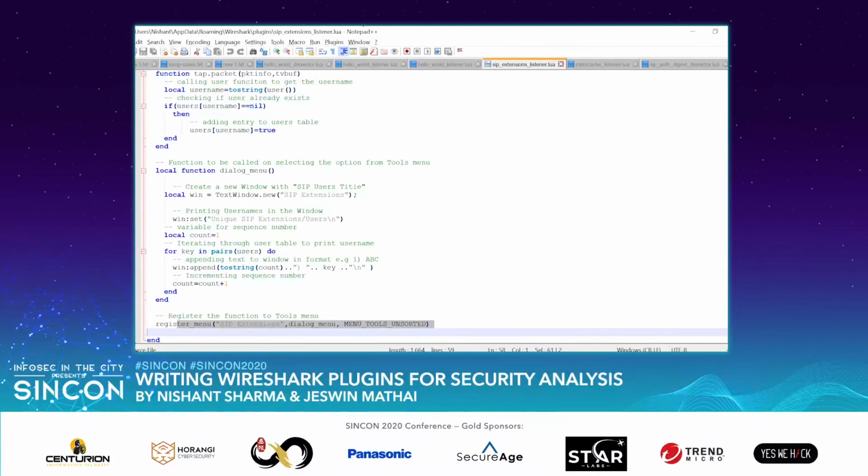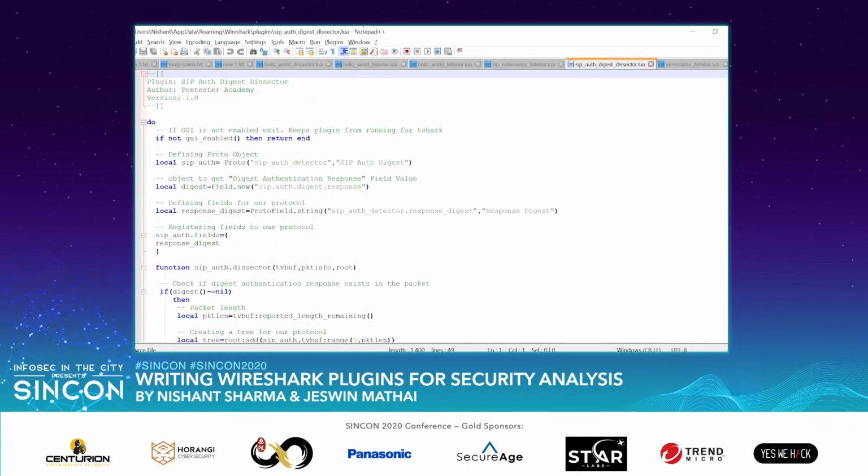And we have already seen this in action, right? Similarly, moving to the SIP auth digest dissector, you can observe that we have defined a protocol, that is SIP auth digest. Then we are defining a field in it for the digest response. And this response digest field, we are taking this information here. It is coming from an already parsed field by the SIP, right? So this part, you can see SIP auth digest response, and this is the one that we are creating, okay?